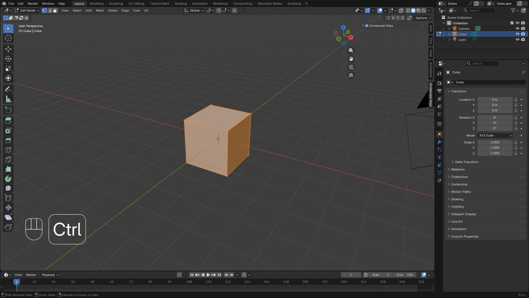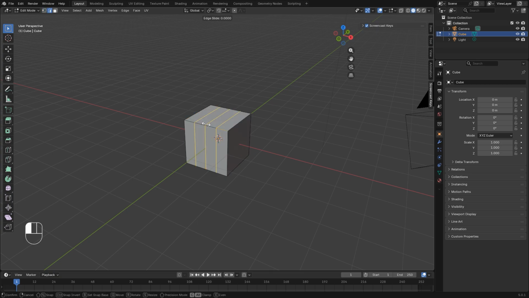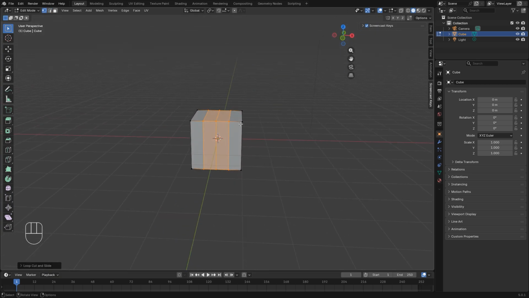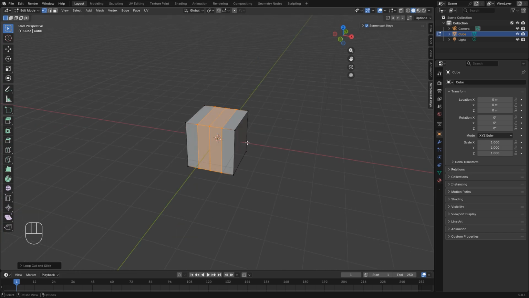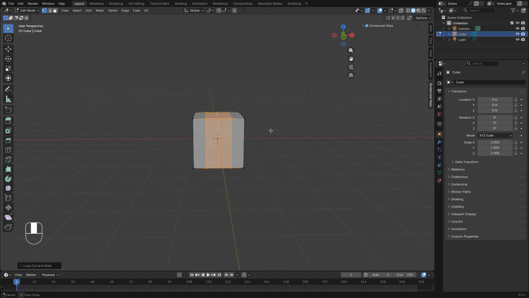So let's press Ctrl and R and then scroll the mouse wheel. As you can see, we are adding now multiple edge loops at once. Let's do this. As you can see, now we've divided our cube into 4 different sections. This is very useful when you need to evenly space out geometry. This way it will always be directly in the center.